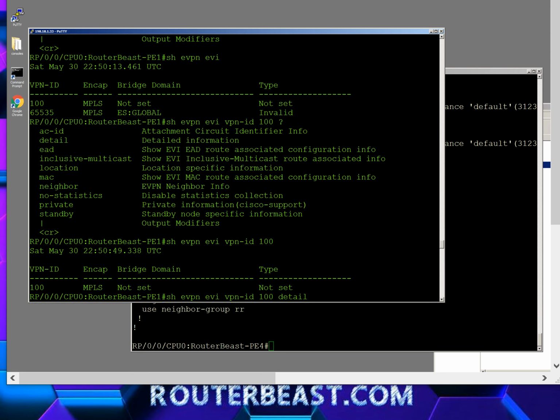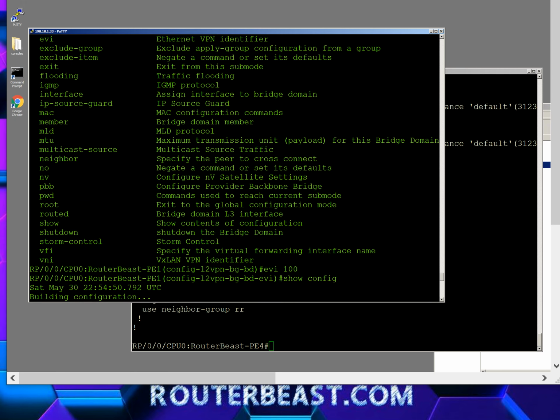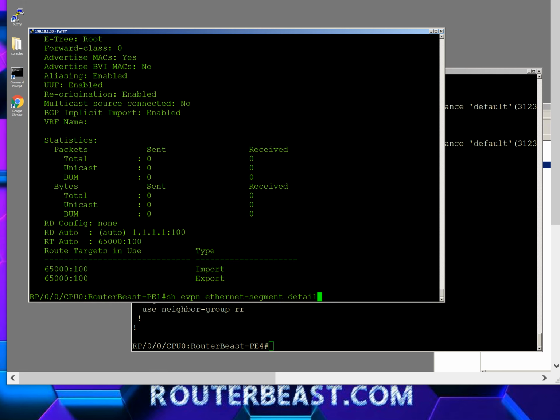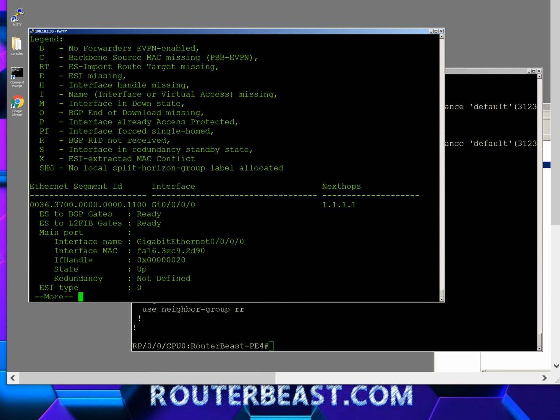So if we run this command again, let's see what we've got here. At this point, we don't see those no forwarders, and we don't see the interface being in a down state. Now we see the Ethernet segment to BGP is ready. Ethernet segment to layer 2 FIB is also set to ready. Some very cool details and information that comes up there.